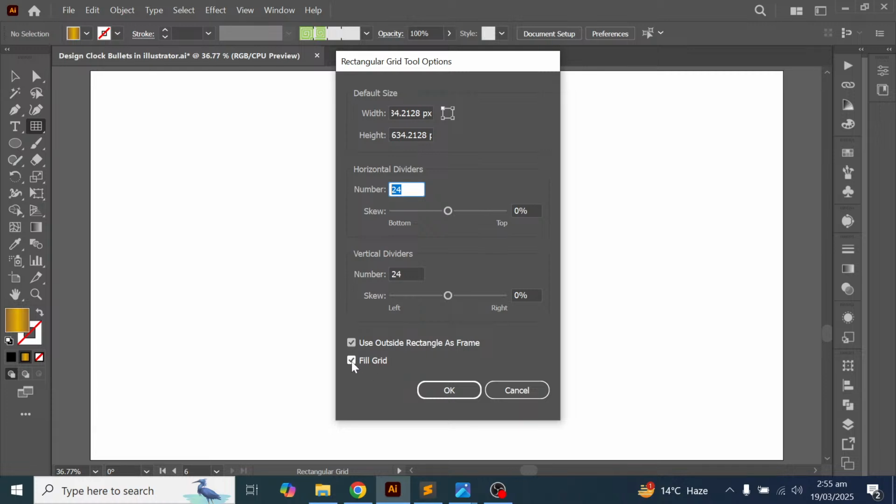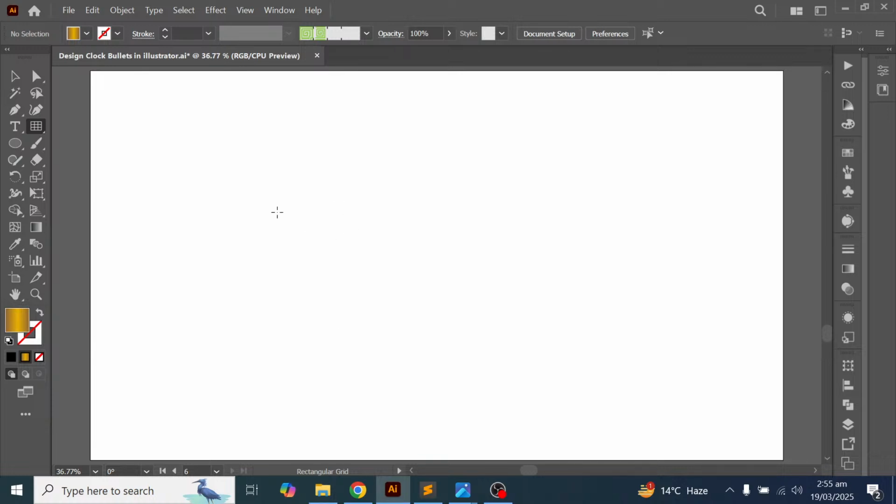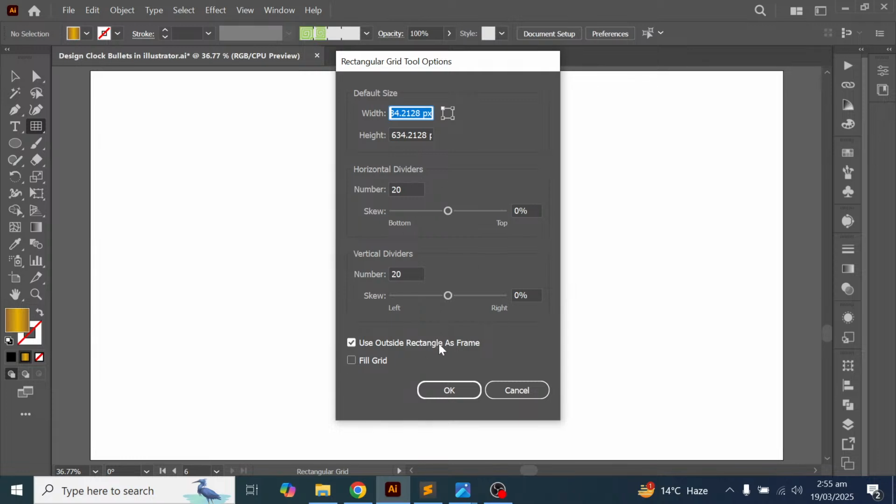You can click on fill grid here, or you can fill grid later on. I have chosen 24. You can choose like 20 or any other number. So it will make these pieces. I have double clicked on it to open it, and I have chosen a divider, like how many rows and how many columns. And this option can be set later on, but you can set it right now.